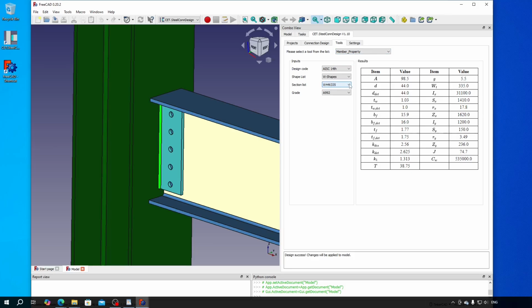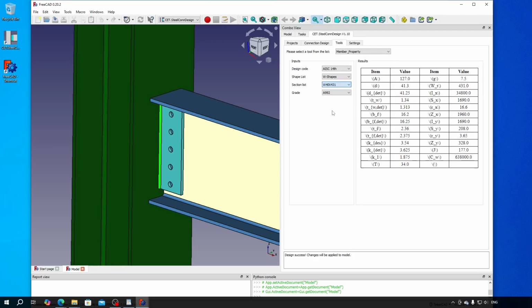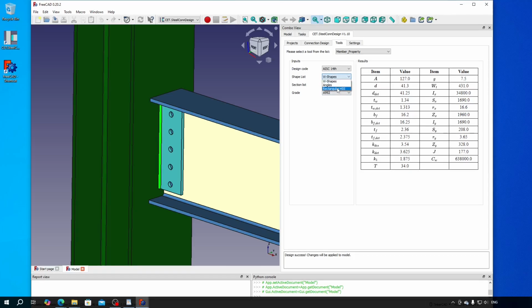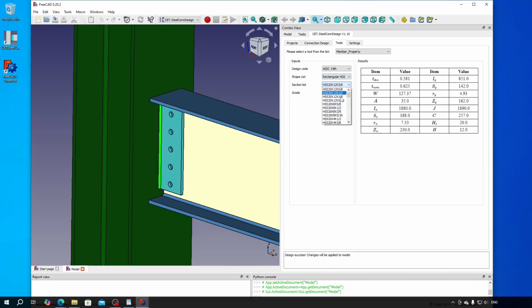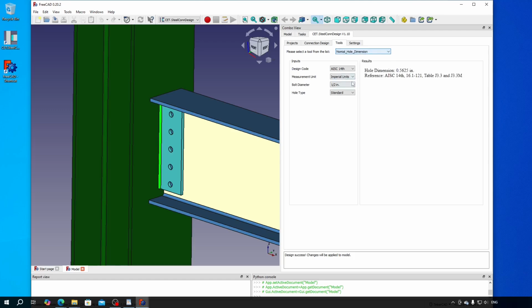The Member Properties tool allows you to check member shape data without referencing the AISC manual. It supports W shape, angle, and HSS sections. The Nominal Hole Diameters tool calculates hole dimensions based on the bolt diameter and provides drawings for slot holes.